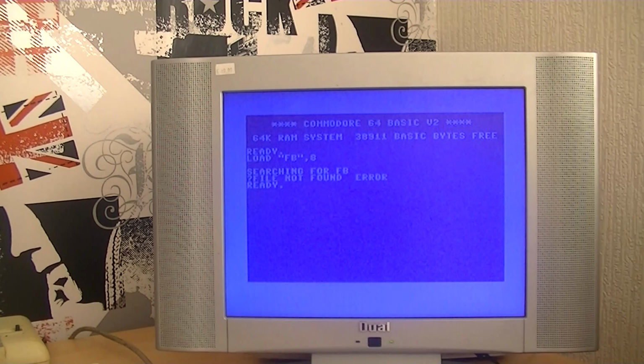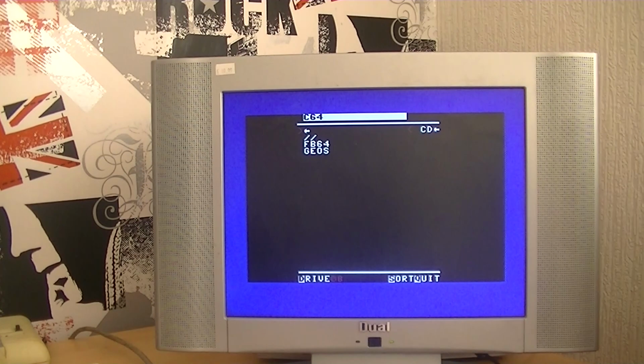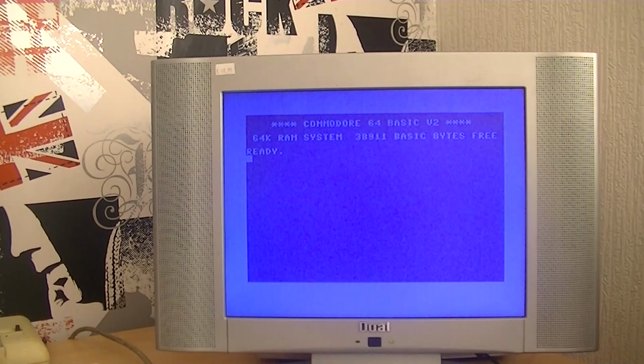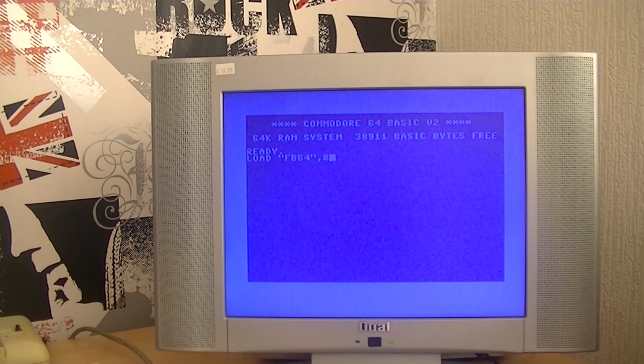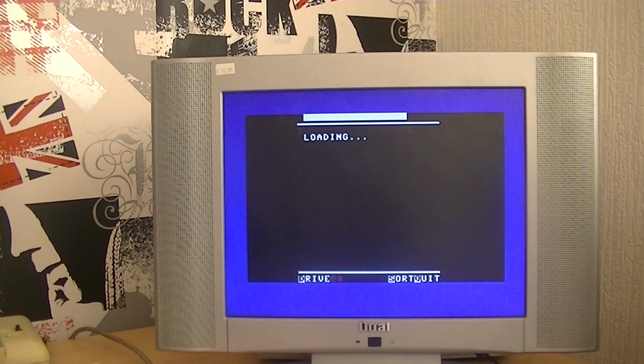Try that again, shall we? It always happens. Oh, yeah, do not touch your joystick if it's in port 1 on the FB64, it resets it. Make sure it's in port 2. The reason why I've got it in port 1 is because I've got GEOS users.